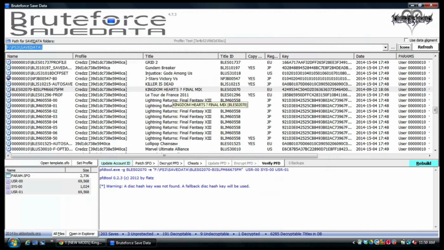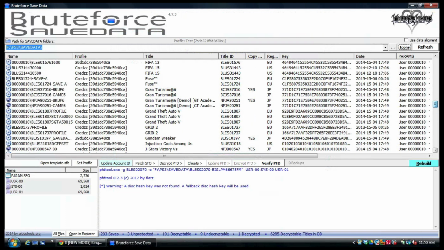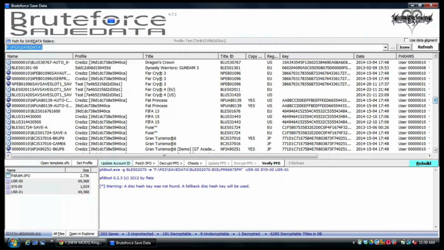Now I'm going to get into scenario number two, which is, what if I have the save, but I don't have a key listed here? What should I do from there? First and foremost, if you have a save, and I'm going to scroll up real quick and show you what I mean, you have a save and there's no key here. The first thing you want to do is get the disk hash key before you even try to go about applying cheats.